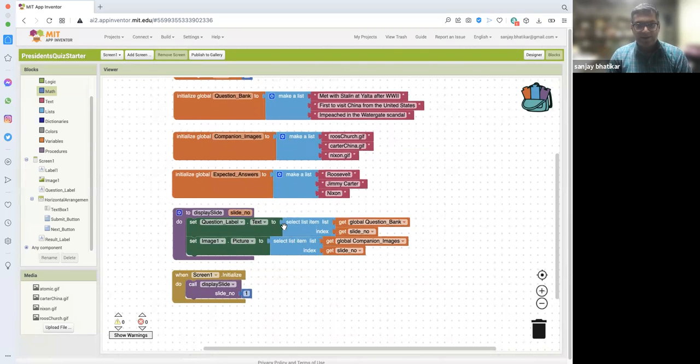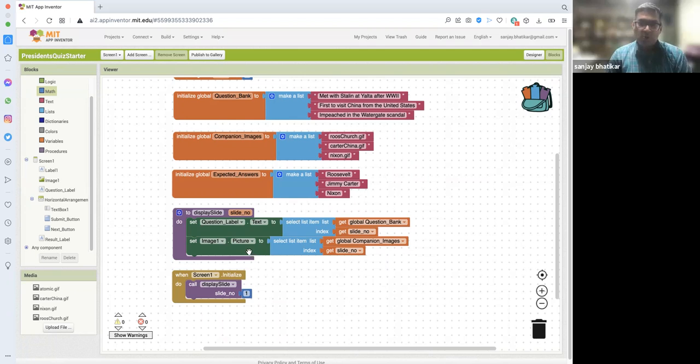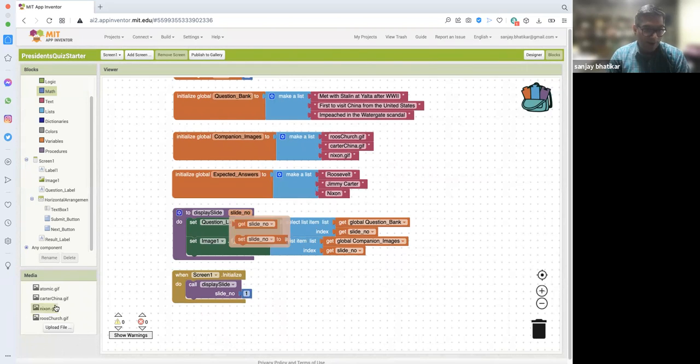Now, just like the label has a text property, image has a picture property. Anywhere in this program, we are not actually using a picture. We are just using the name of a picture. But this block knows what to do once you tell it the name of a picture. That's why we have to look very closely at this and give it the exact name, because if we give it a wrong name, it won't find it in this media drawer, and then it won't know what to do with that. So it will throw an error.